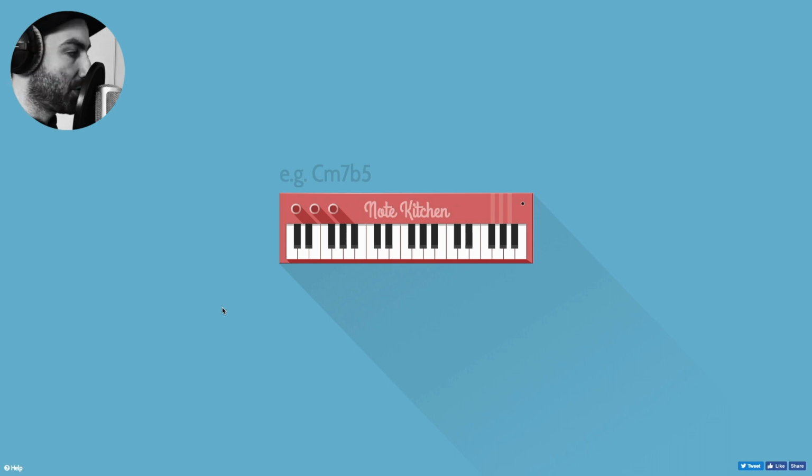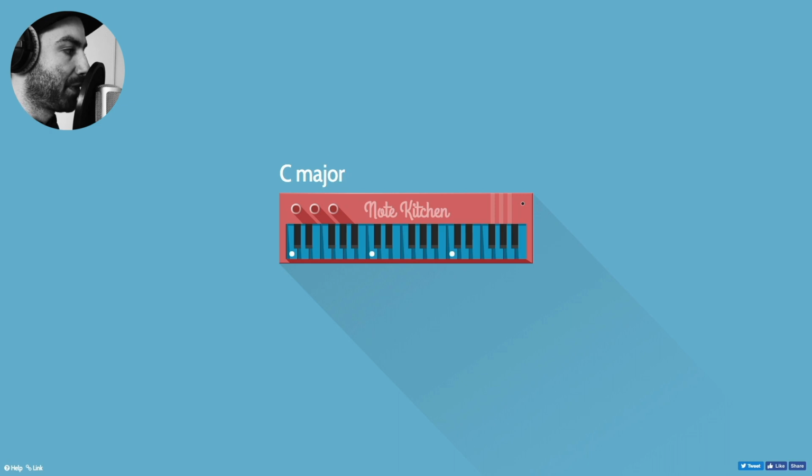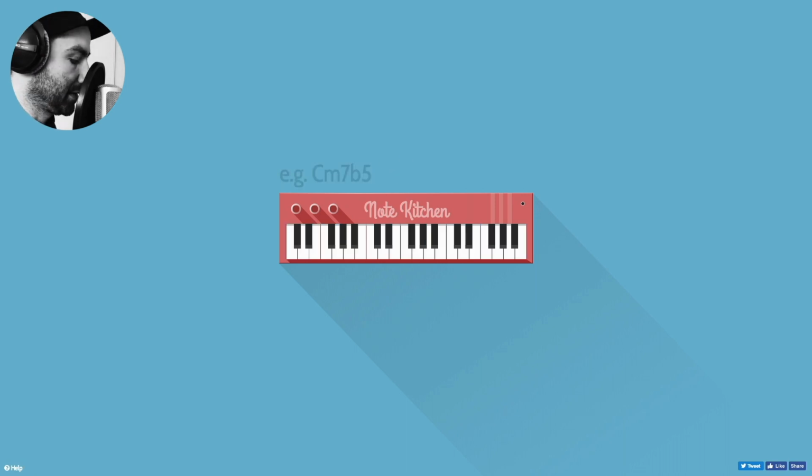In addition to chords, you can also search for scales, and the way to distinguish scales from chords is just to enter the name of the scale. By default, C gives me the C major chord, but if I type C major, I get the C major scale. And similarly, I can do C minor, C harmonic minor, and all the other different scales.